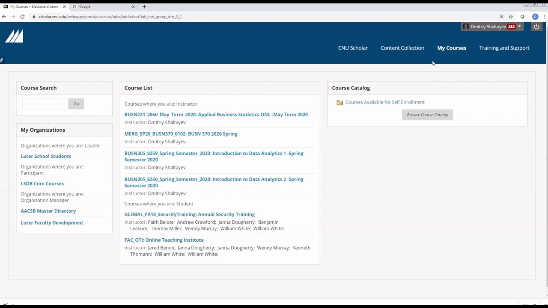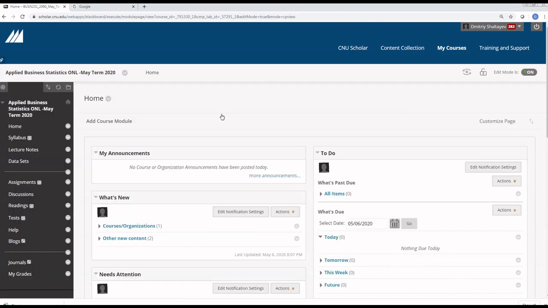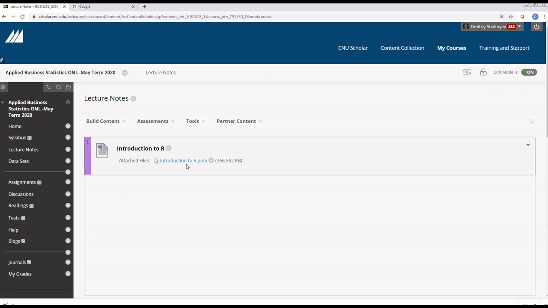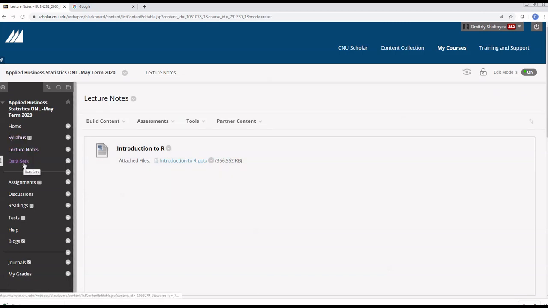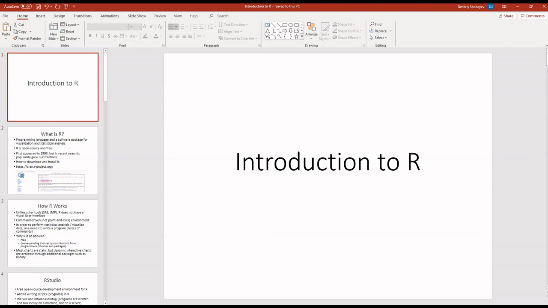Now to be clear, all the materials for this course I'm going to post on the Blackboard, so you have to go to the Blackboard and to the shell for this course. The lecture notes folder will contain PowerPoints. The data sets folder will contain all the data files that we're going to be using. You will see as we go through the lectures that it's really very simply organized. Okay, so let's go back to the lecture.